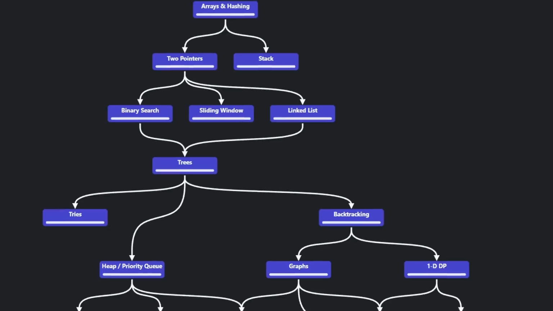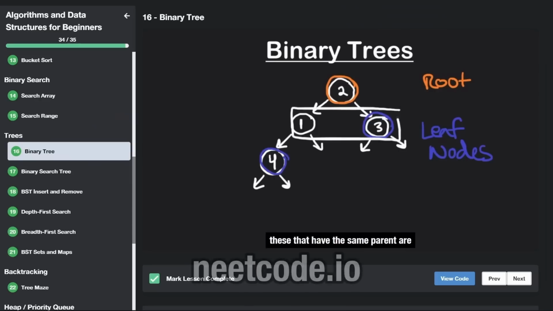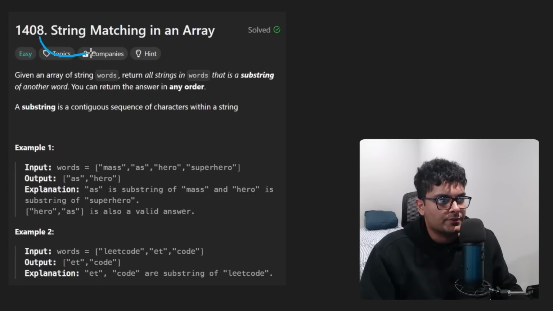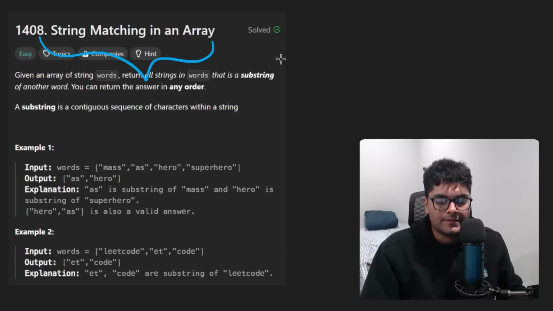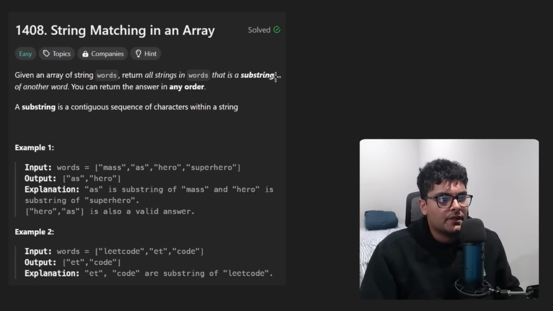Hey everyone, welcome back, and let's write some more Leetcode today. So today let's solve the problem String Matching in an Array. It's a pretty easy problem, but there are a couple more complicated solutions to this one.